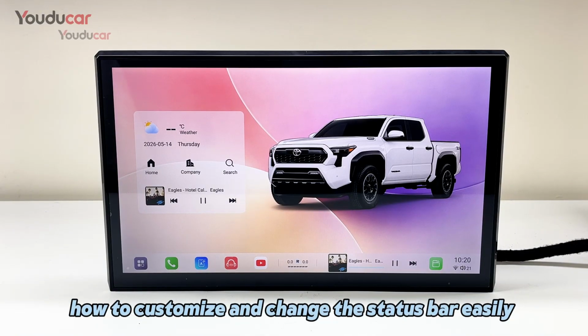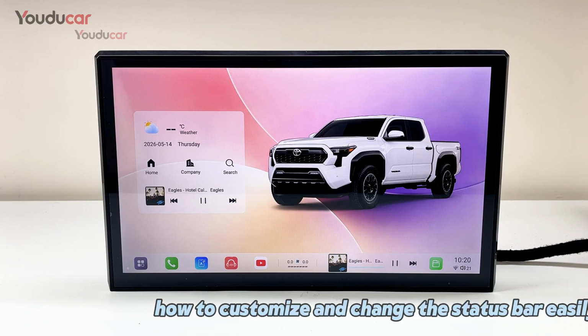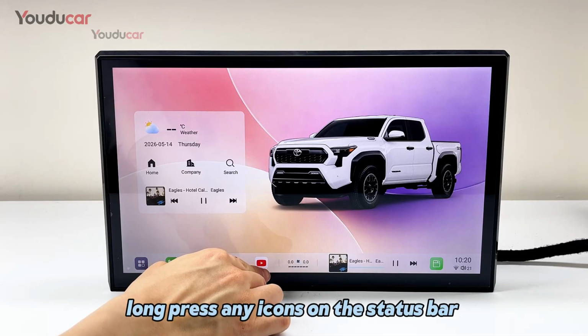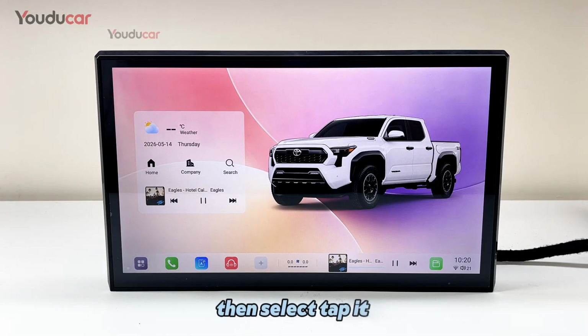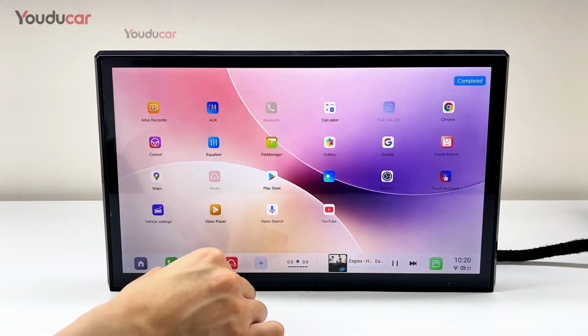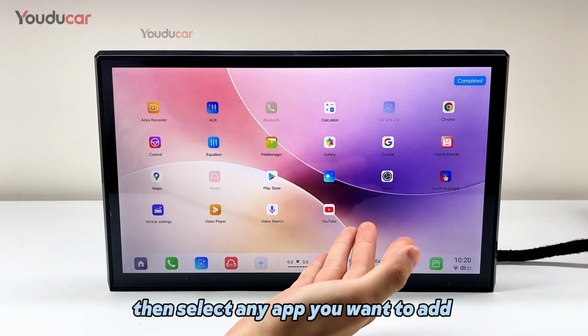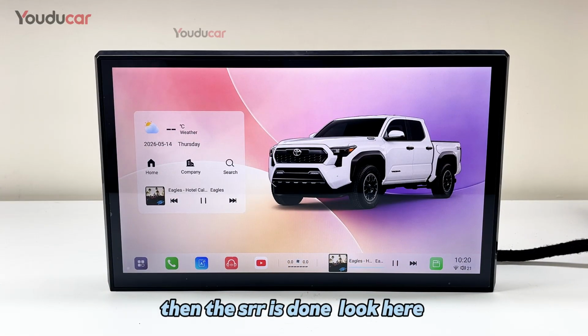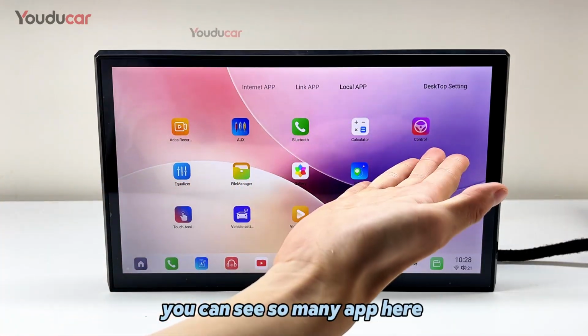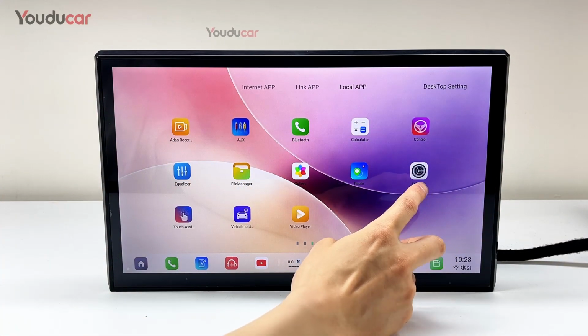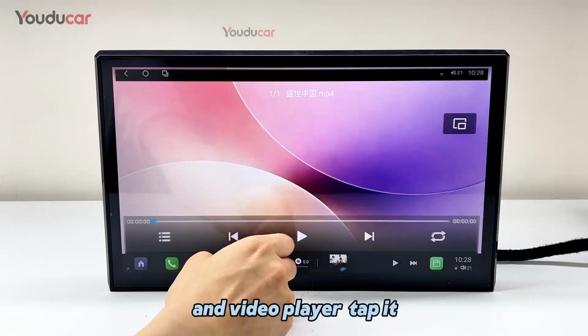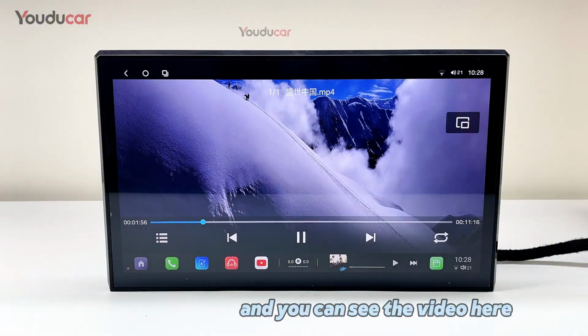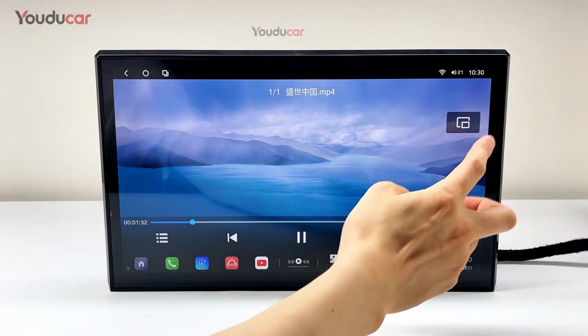How to customize and change the status bar easily. Long press any icon on the status bar. Then tap it. Then select any app you want to add. Then the setup is done. Look here, you can see so many apps. And look at the video player, tap it, and you can see the video here. Tap this icon, then it will turn into small window mode.